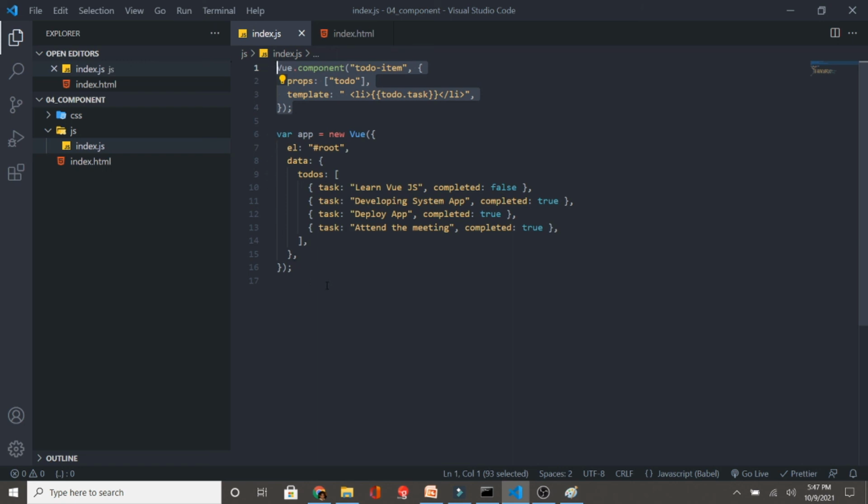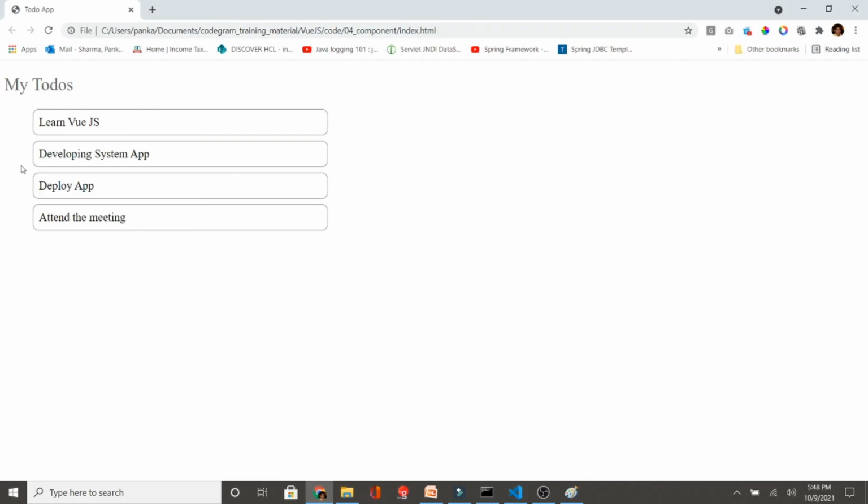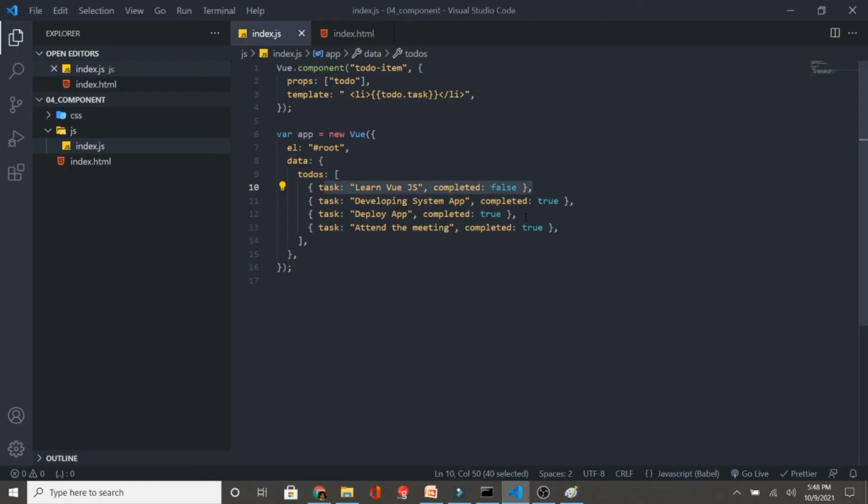If you wish, there is one small assignment. You can do this: of all the tasks, only those tasks which are completed, I want to display. I don't want to display all the tasks. As you can see here, you are getting all 4 tasks, but I just want to display only those tasks which are completed. So make some changes to your application and try to create it by yourself.